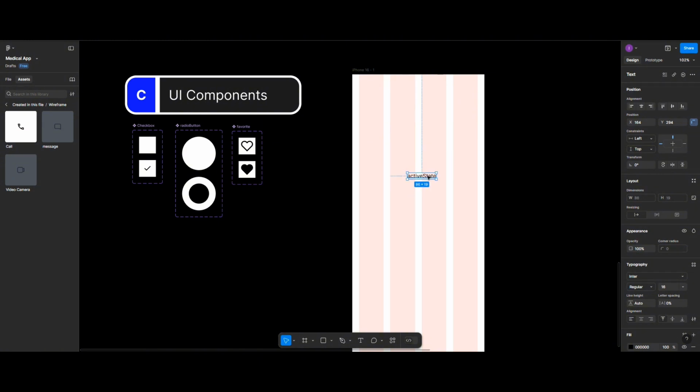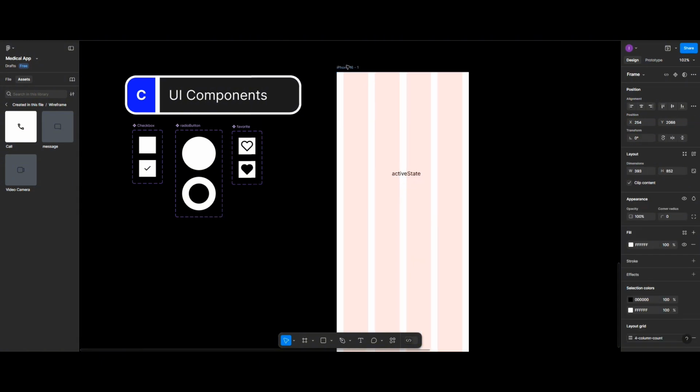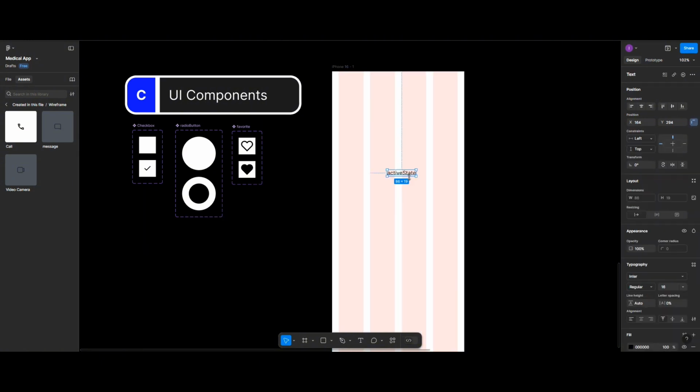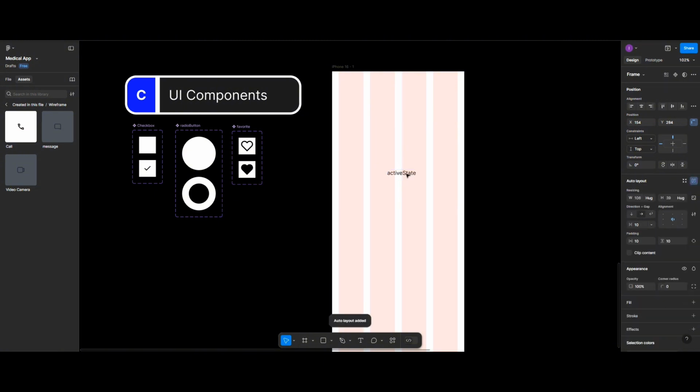We're going to change these names later, or let's just use it to create our buttons, right? So while the text is selected, Shift plus A to create auto layout, and come here and change the width to 250 and the height to 50. Alright, so we have created our button, and now we can specify the background fill and all that.